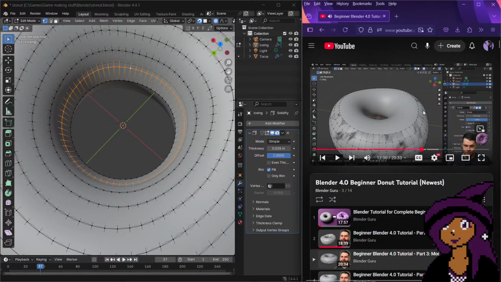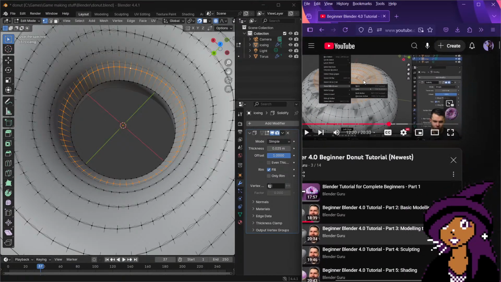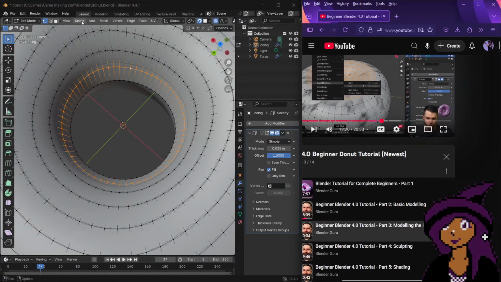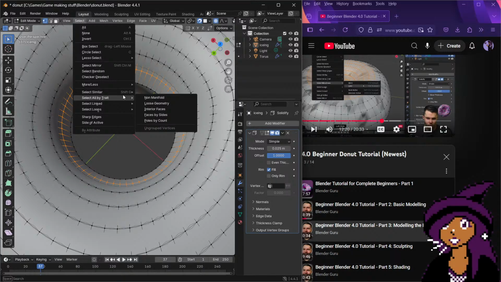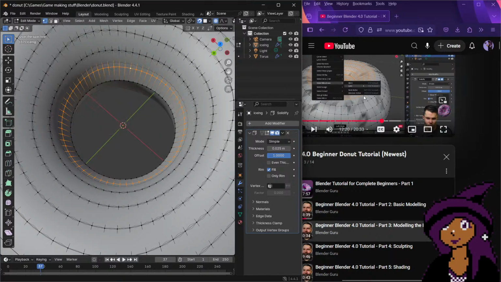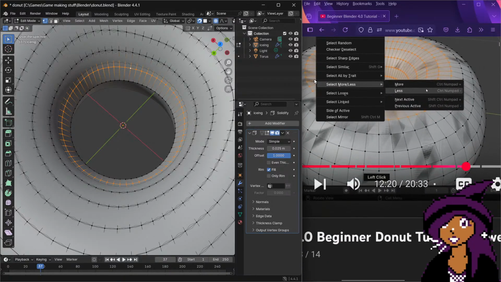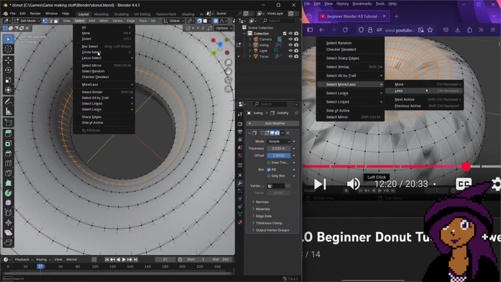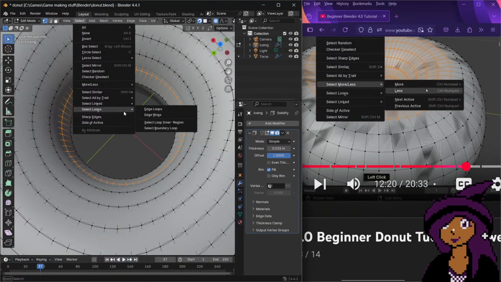What? It selects... What? What? Select all by text. What? It's not here.